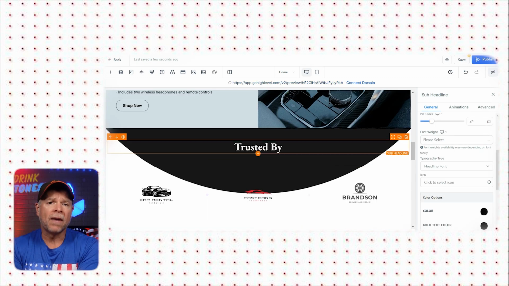Once you've customized the product feature section, scroll down to the Trusted By section. In this section, you can upload logos of partner companies or brands that trust your business. Now this helps you build credibility. To replace the existing placeholder logos, simply click on them and upload images of the companies or brands that you work with. Showing this social proof can enhance trust and encourage potential customers to engage with your store.